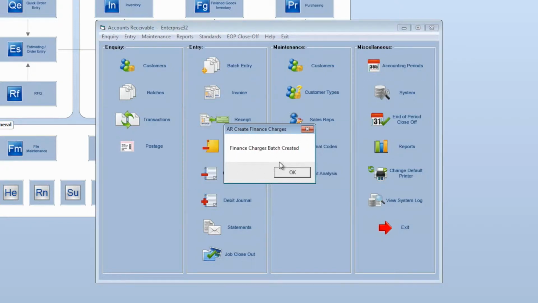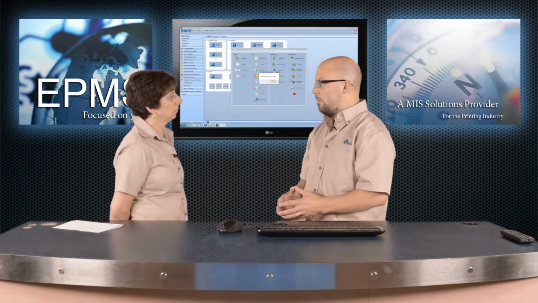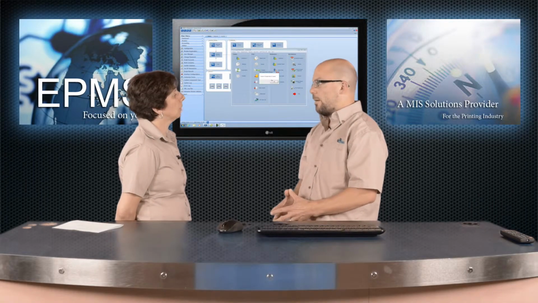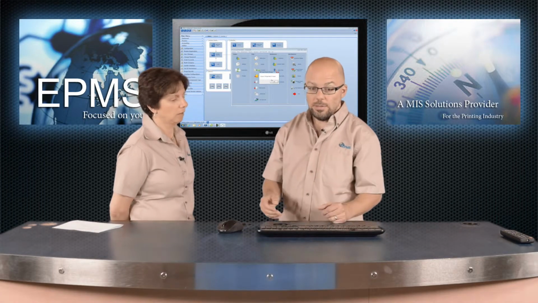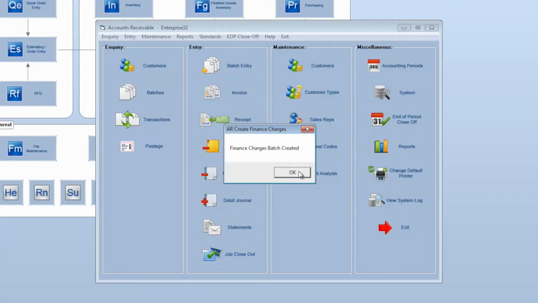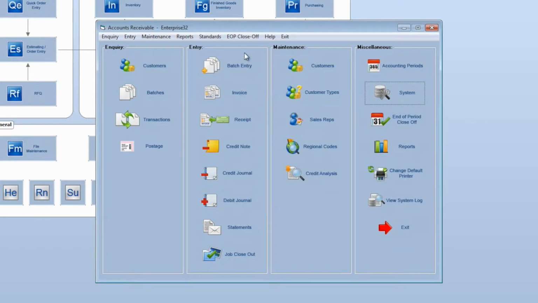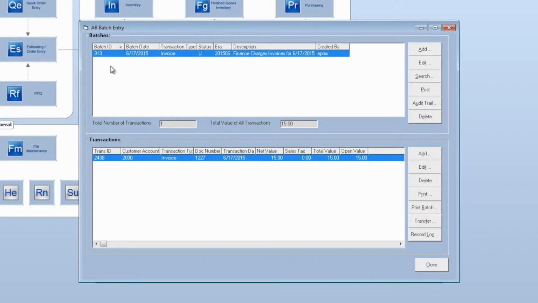Now, if it doesn't find any invoices, it will alert you that no qualifying records have been found, and it won't go any further. But in this case, it found some, so I can hit OK. It creates the batch as unposted. If I go to batch entry, it did create a batch. It found one customer, and it created a single invoice.